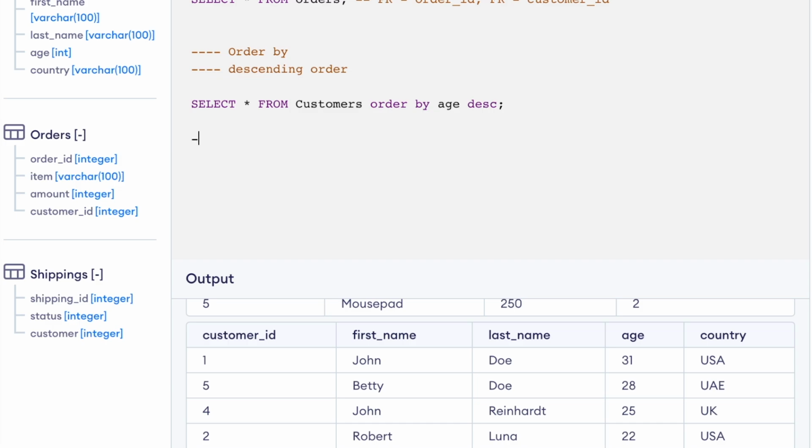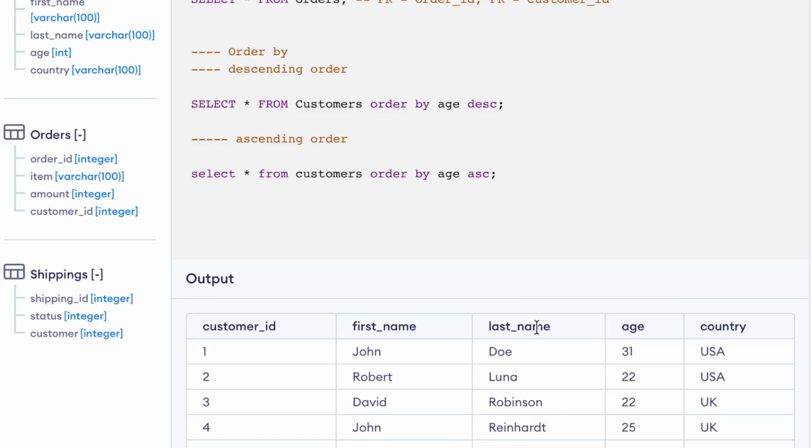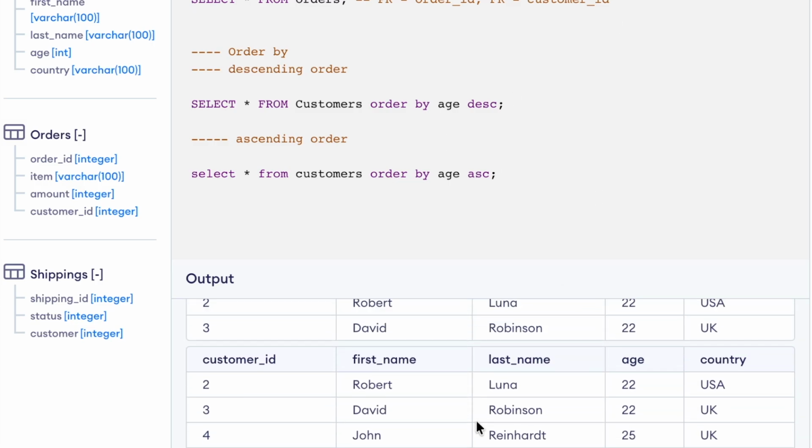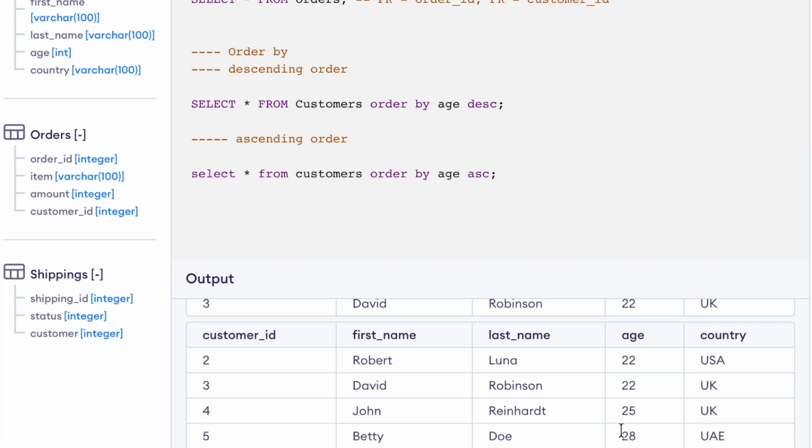For ascending order, I will type it. Select star from customers order by age ASC, for ascending order. Now if you run this, you will get the details in ascending order. As you can see, it is coming in ascending order.